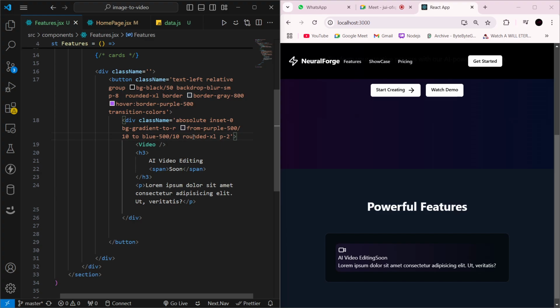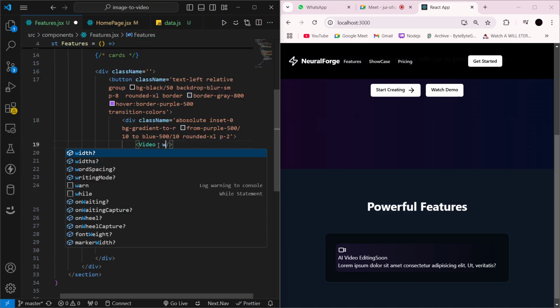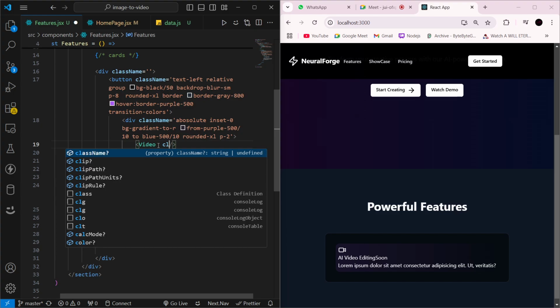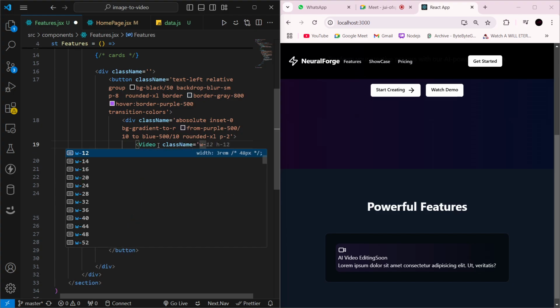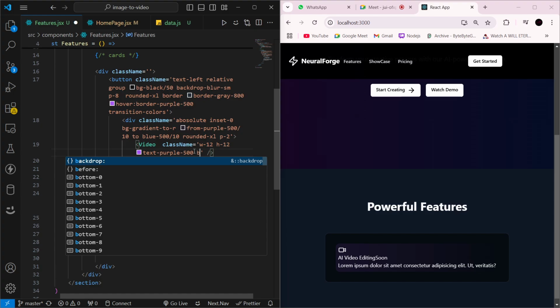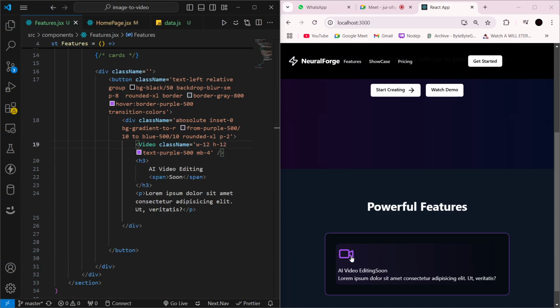Rounded. Okay, now it's looking good. So now let us give width and height for this icon. Sorry, we have to give class name, right? Class name. Width should be 12 and height should be 12 and color should be purple 500, and we are going to add margin bottom with 4. Let us save. Okay, now it became like this.